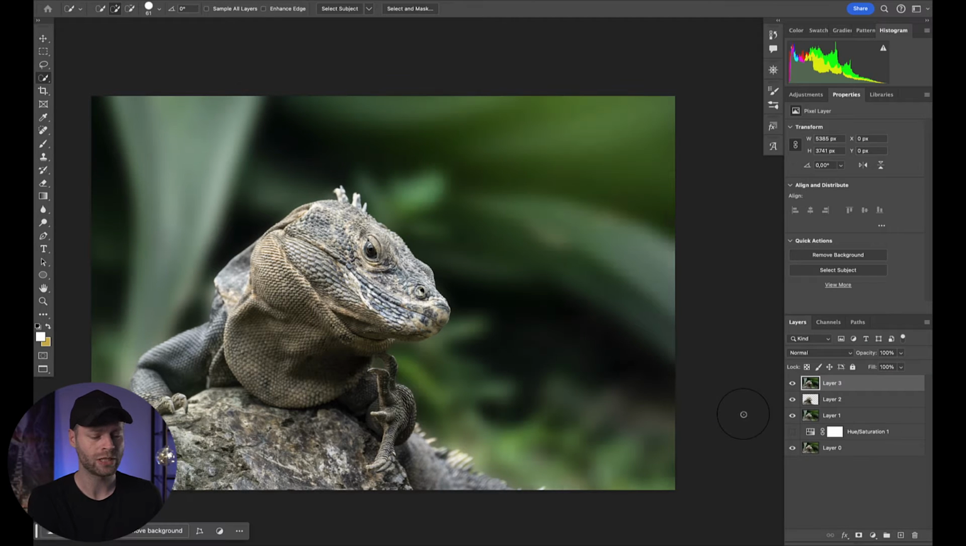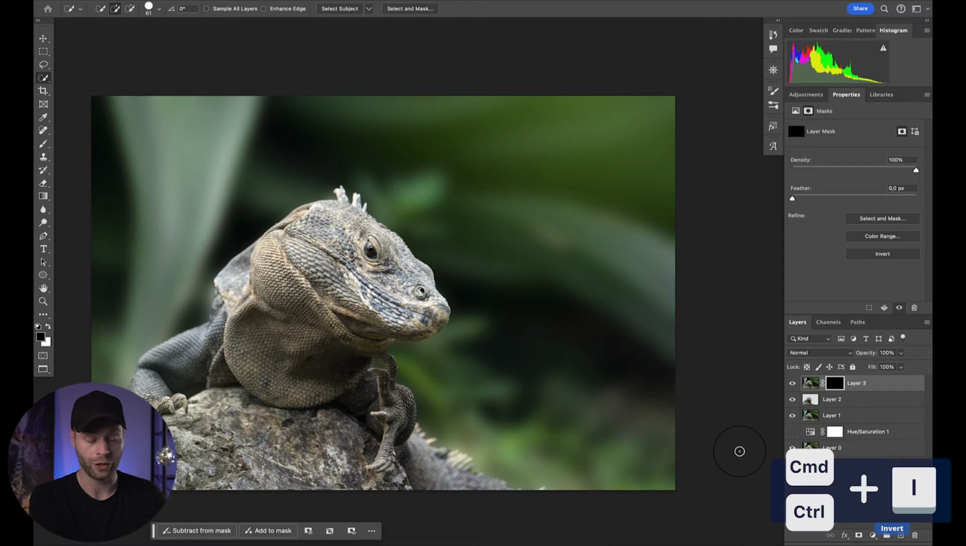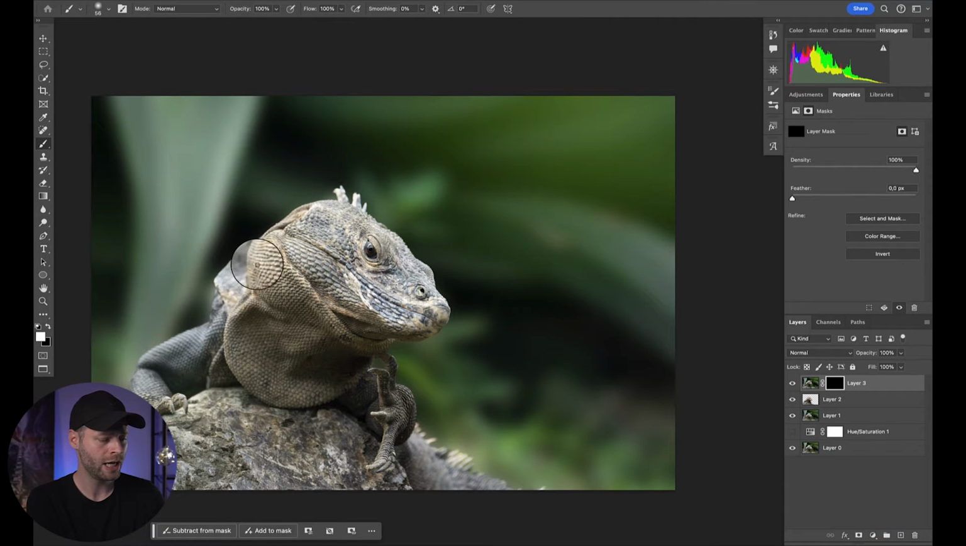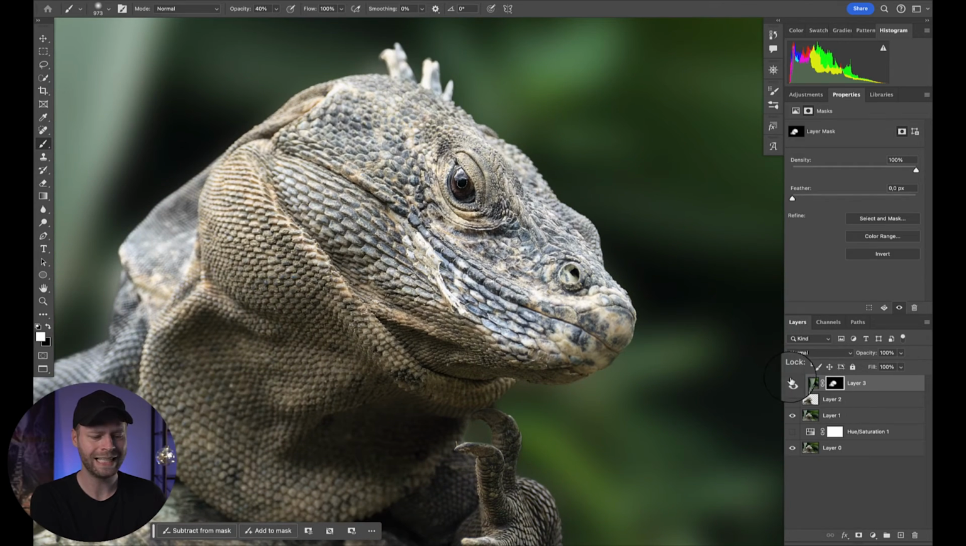I don't want this everywhere, so I'm going to drop a layer mask on that. Hit Command or Control and I to invert the layer mask. And with a white brush, I'm just going to paint in the effect on our little dude here. Sweet. If we look at the before and after, he has a little bit more. Let me zoom in. He has a little bit more definition, which I definitely like.